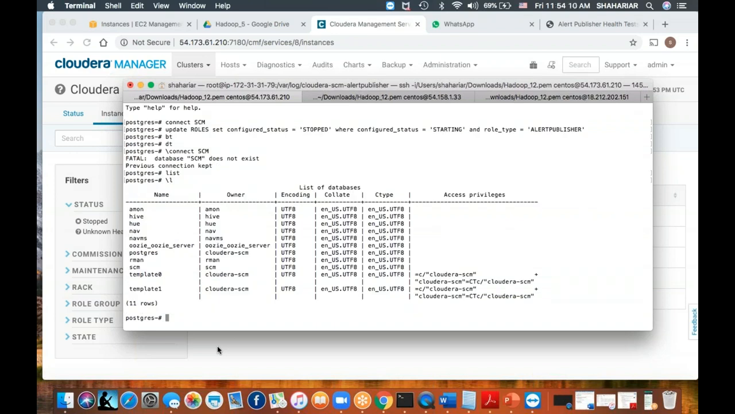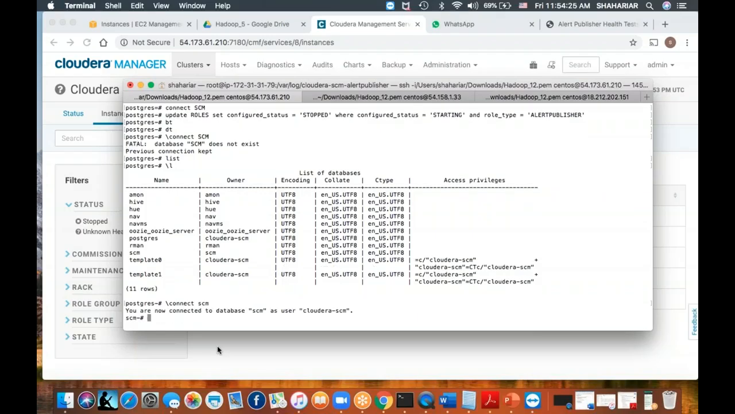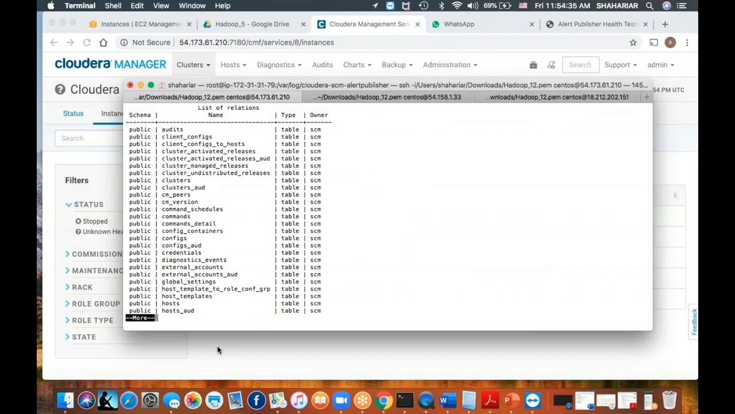Right. Wait. Okay. It's SCM in small. Again, type that /connect. SCM is in small. Enter. Okay, you are now connected to the database. All right, type /dt. /dt. All right, type q.